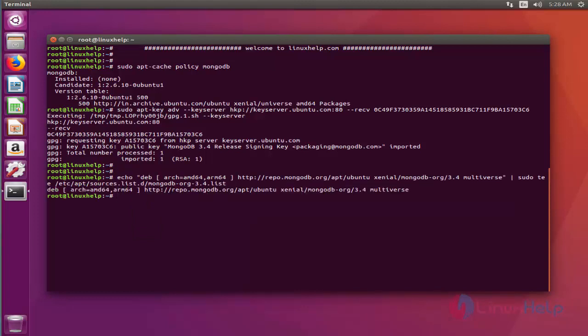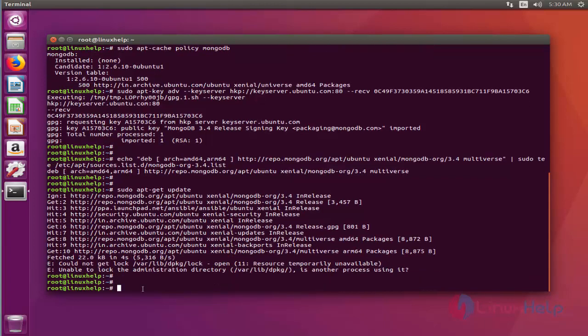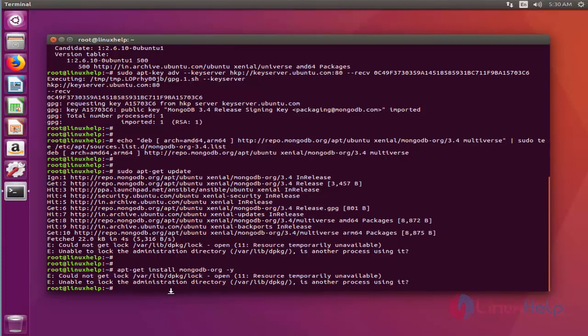We're going to reload the apt package database by executing the apt-get update command. Now apt is configured. We can use it for installing the MongoDB packages. We received an error. So in order to clear that error, we have to delete that log file.